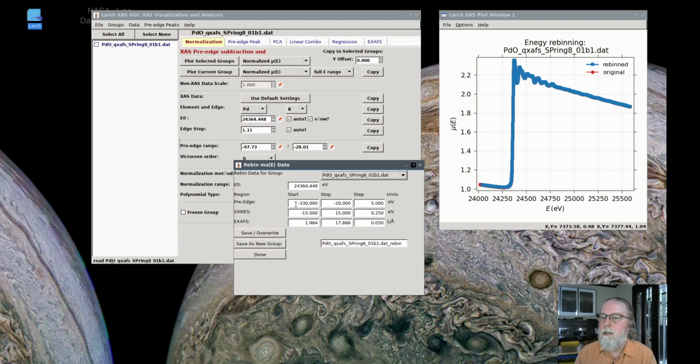In the pre-edge range, it'll go from -30. I'll make this a little wider, maybe 30 is okay. Is it minus? Something like that, and maybe make that slightly finer. It collected a lot of data, so we should let it use a lot of data, and then it'll take 2 eV steps in the pre-edge range, and then 0.25 eV steps in the XANES range. For the palladium K-edge, that's fine enough resolution.